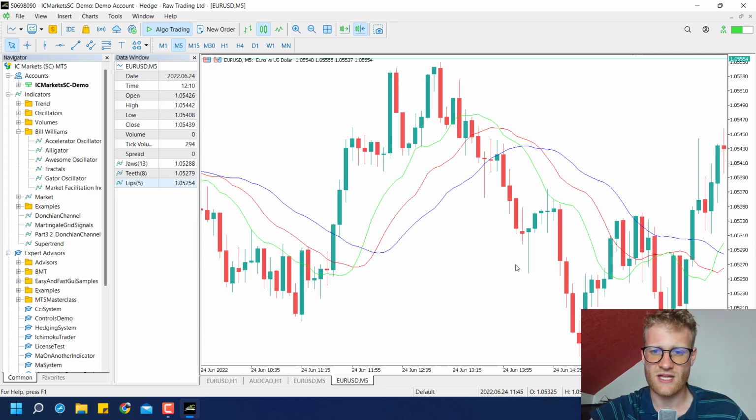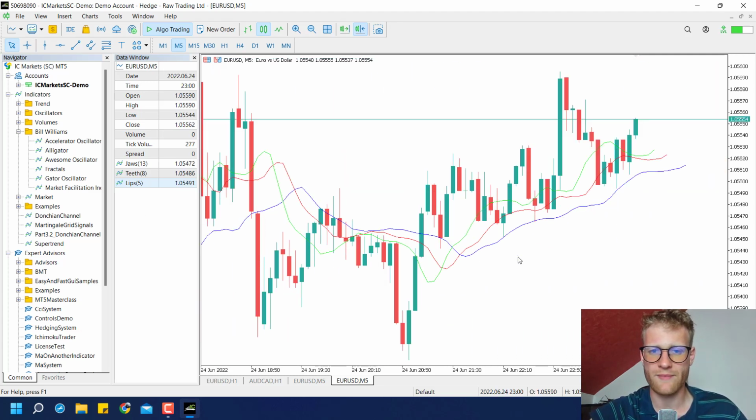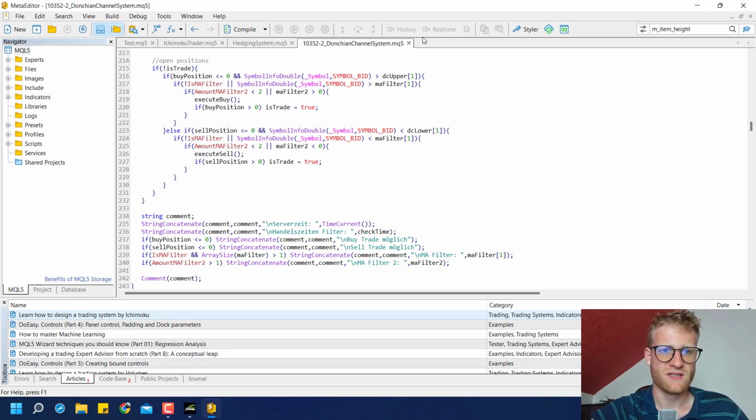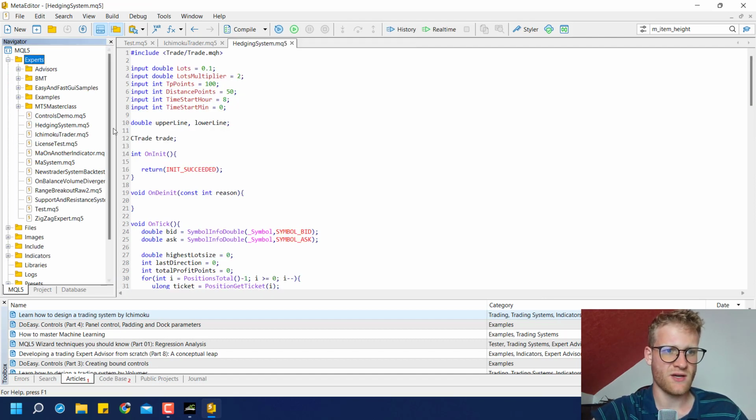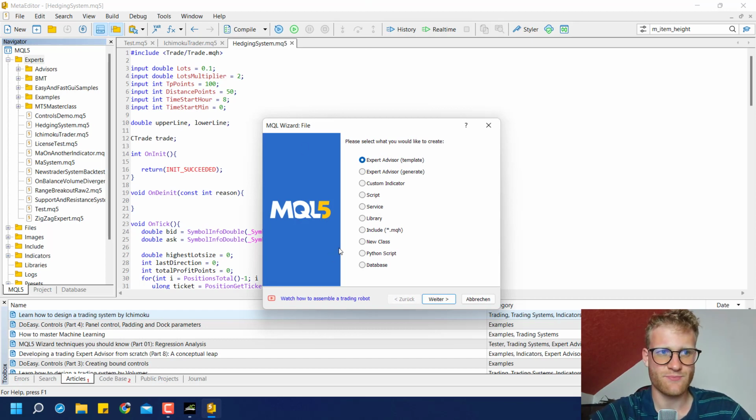So let's jump right into the programming part. Whenever we want to write a program, we need the MetaQuotes Language Editor. You can find it if you click on IDE here in the upper left corner. This will then open the MetaEditor, and here we can click on Experts, and we can create a new expert by clicking on New in the upper left corner.